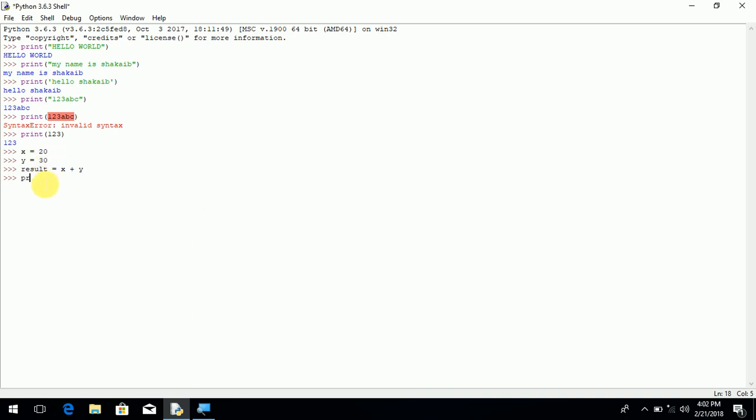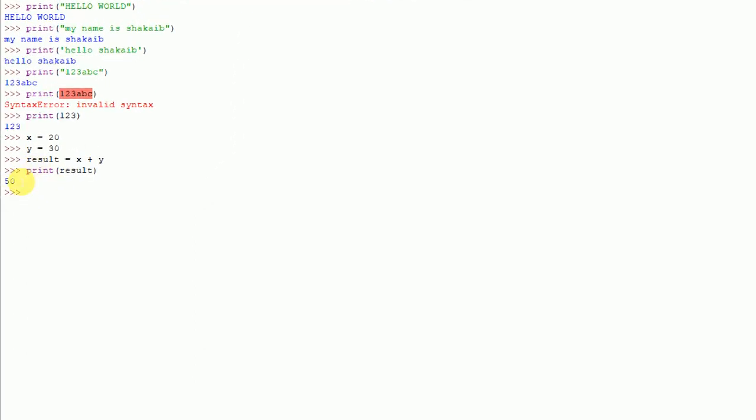So I just write print in brackets. Now the result of their sum is stored in the result variable, so I just write result. Look, print, round bracket open, the variable name in which your result is stored. Now I just press enter. It gives me an output: 20 plus 30 is equal to 50.